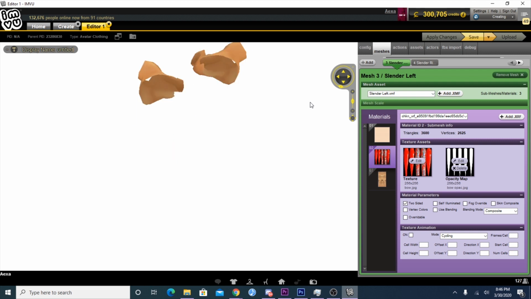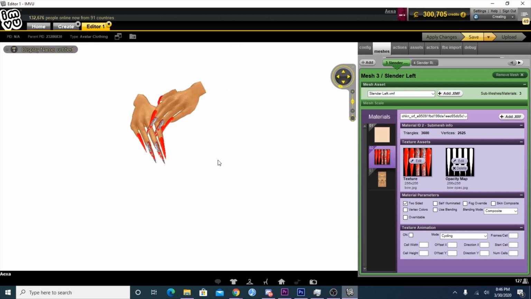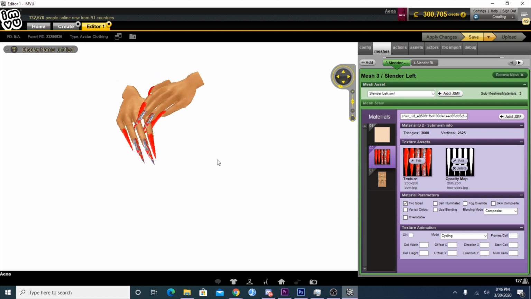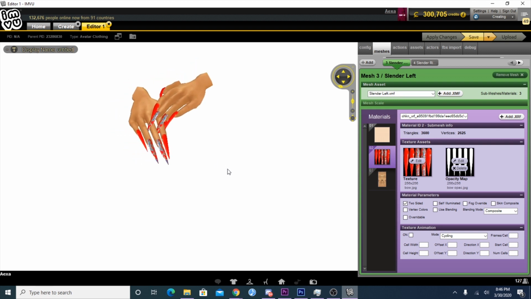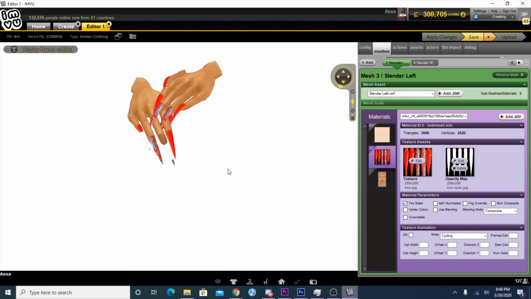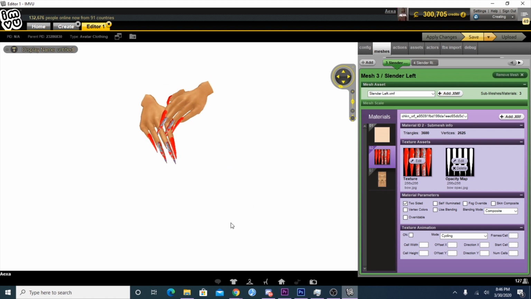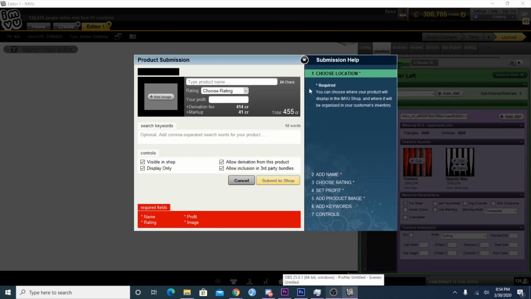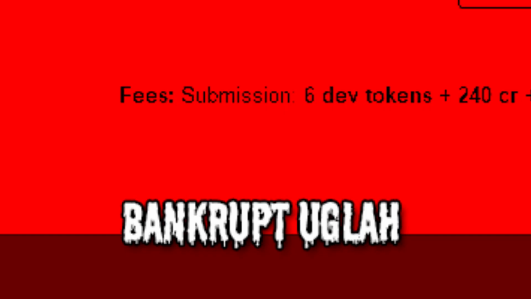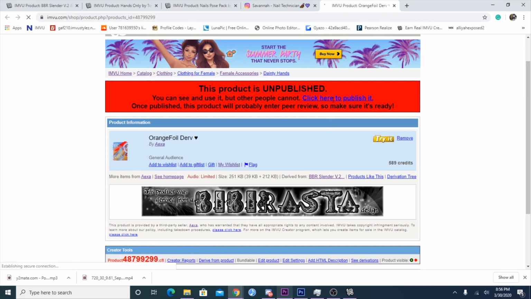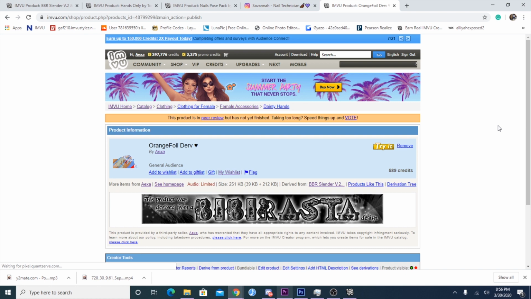So this is what they look like with the map that I took the time to make. You see how that cuticle area is round and stuff? Like, I like that. It's sharp and cute. Okay, so now let's find a nice pose. Apply changes. Just gonna publish it, and it's ready to go. It's ready.